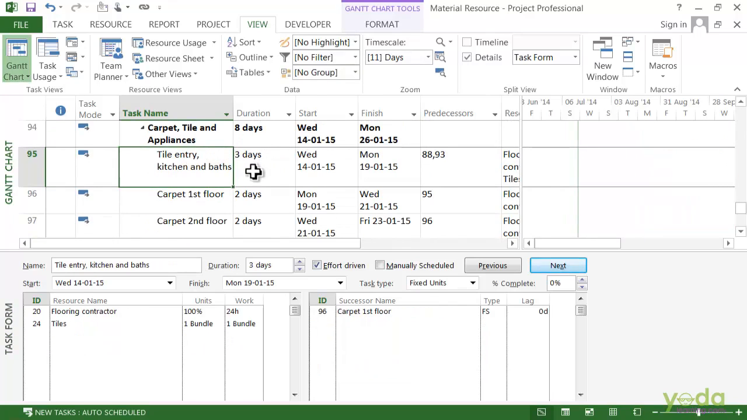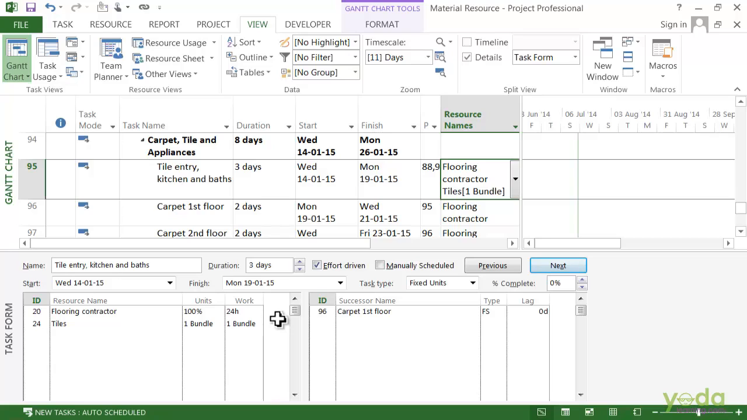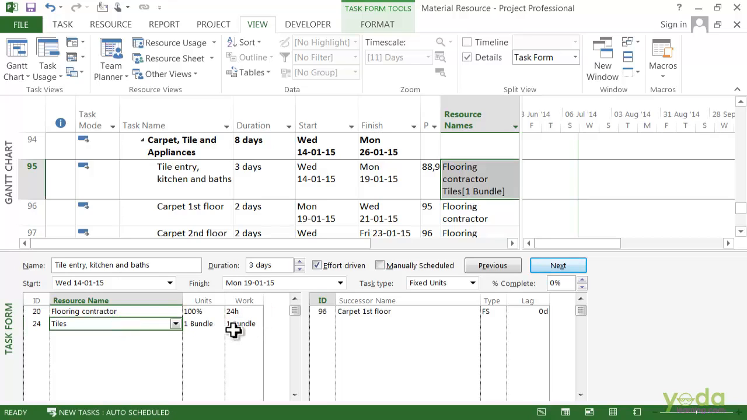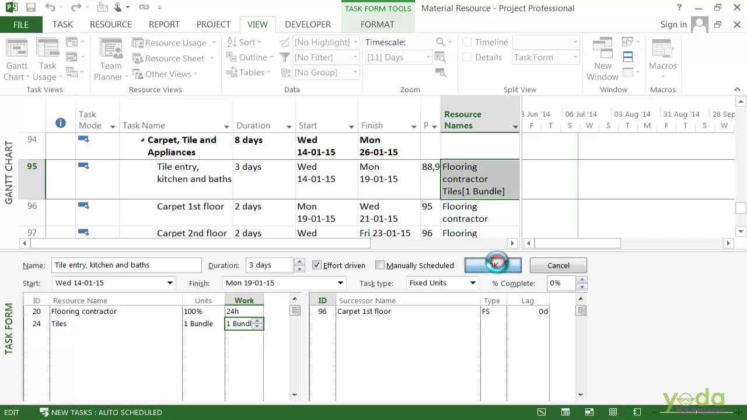Here you see that the flooring contractor is assigned to the carpet first floor for 24 hours. In addition, the tiles are also assigned to the carpet first floor, and in this case it's 1 bundle. So let's make this 4 and then I will click on OK. Now we can see that the quantity changes, and Project takes the label from the resource sheet and fills this in.